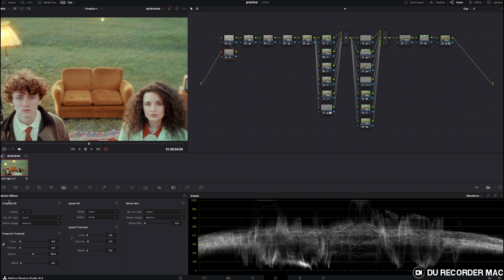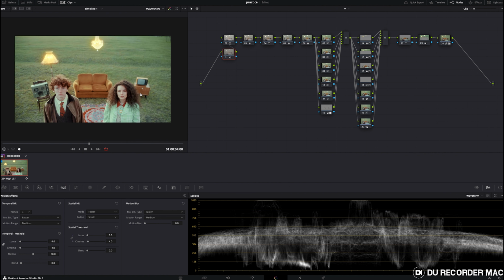So I came to, let me click it, I came to our motion effect. I put the frame on 3. Our temporal threshold was on 4, and then for the spatial threshold I unchained it and left only the chroma on 4, which is the color side. With this one I dealt with the colors and the light. So basically this is our look.